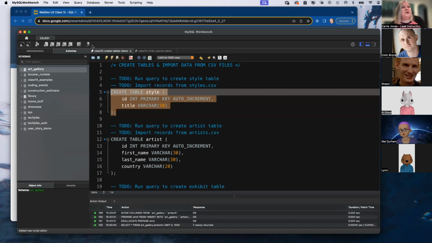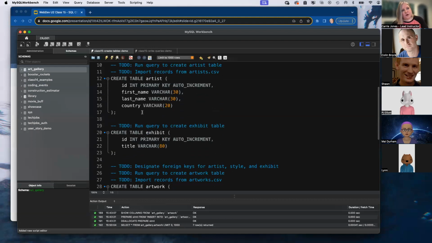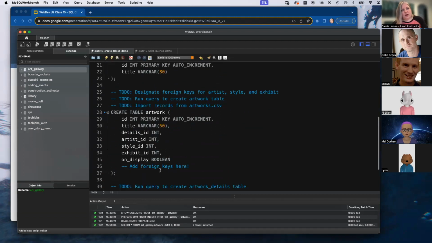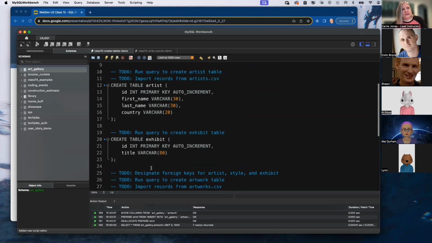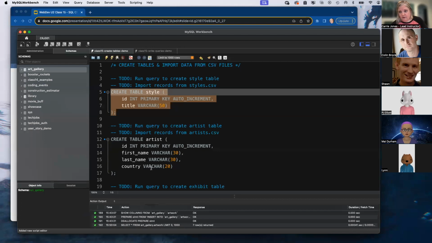Okay. So we're going to create the style table first, and what sequence you create the tables in matters. For example, you might think, well, artwork is kind of the main thing, right? Well, we can't create artwork yet because we need these tables to exist if we're going to set those foreign keys and relate them to these IDs, right? So we're going to create style and artist and exhibit first. And then we'll come down and do artwork. And then once that exists, we'll do artwork details because we're not actually setting a foreign key for a one-to-one relationship.